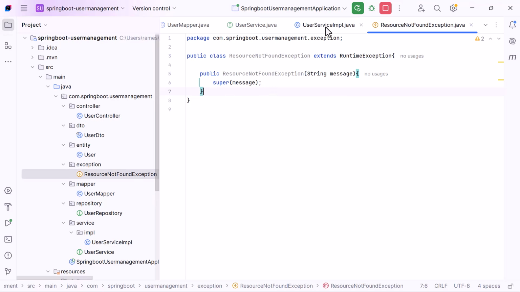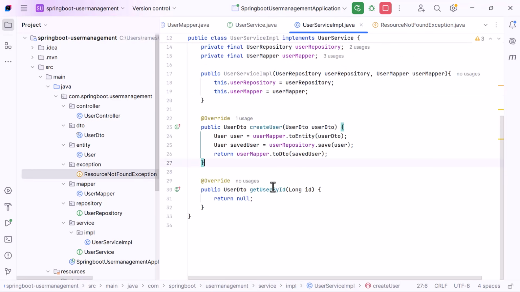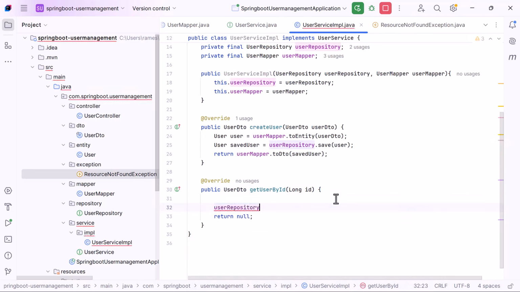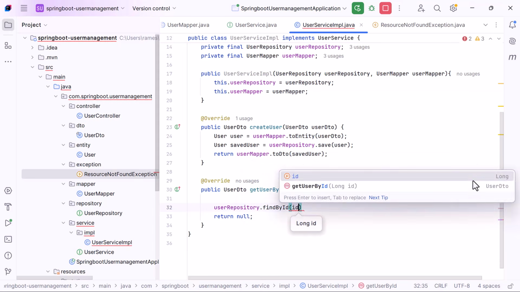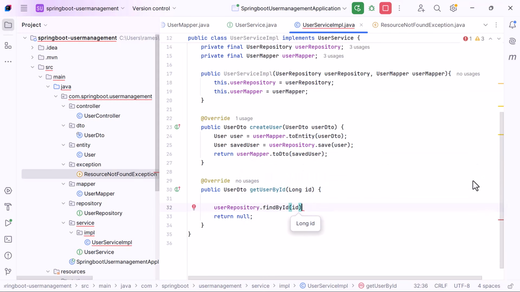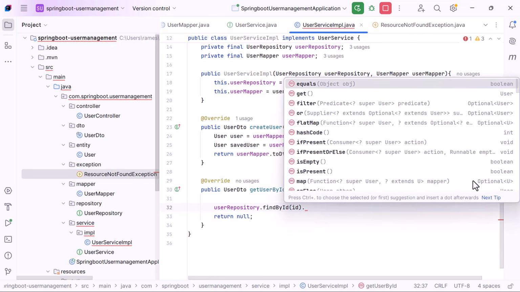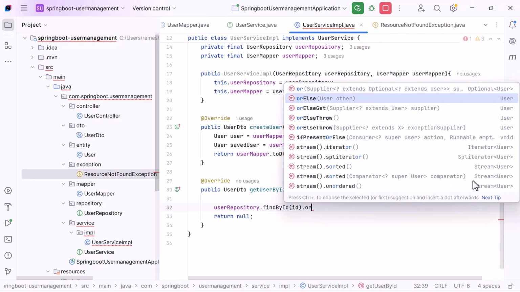Next, let us go back to the UserServiceMySQL class over here. Go to the getUserById method. Within this getUserById method, let us call userRepository. It has the findById method, and notice here the findById method returns Optional of type User. So just call the findById method over here to get the user by ID and just pass the ID. Next, findById method returns Optional. So here we can call the orElseThrow method over here.